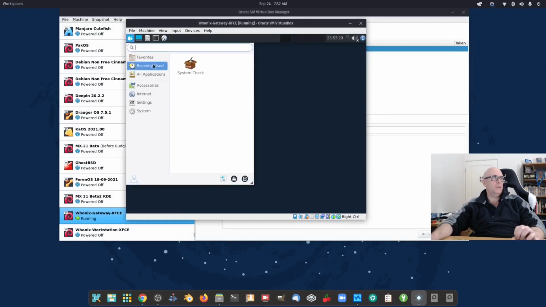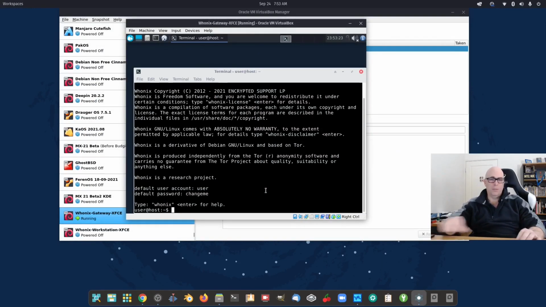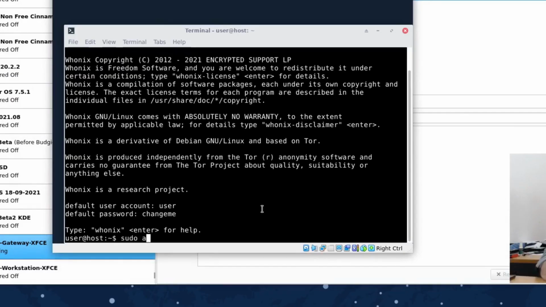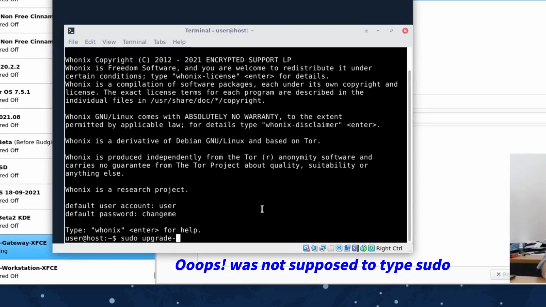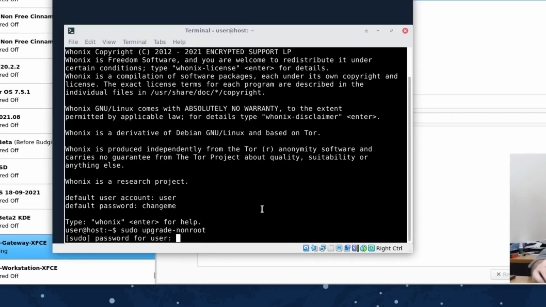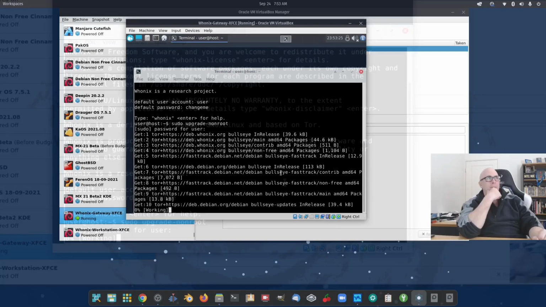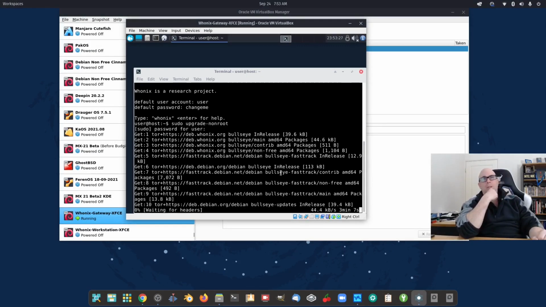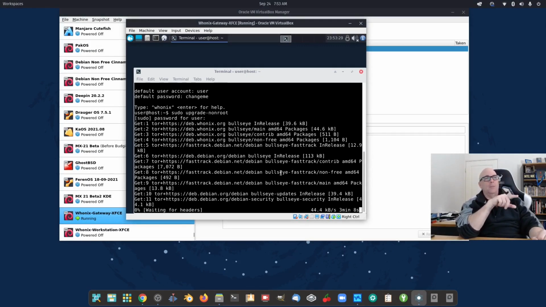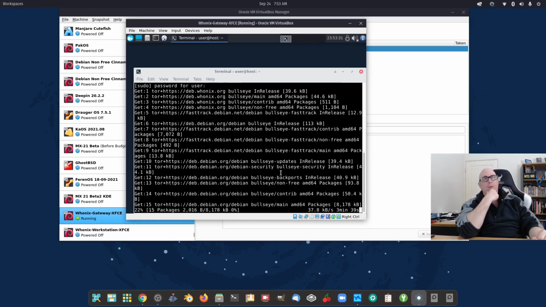So let's just do a non-root update. Sudo, it's actually upgrade-non-root. I probably could have arrowed up on that. And the password is here. Username is user, and the password is changeme. So I think that's where I got stuck last time. I think that's where Aris said to me, you need to do that update first. So that appears to be working.